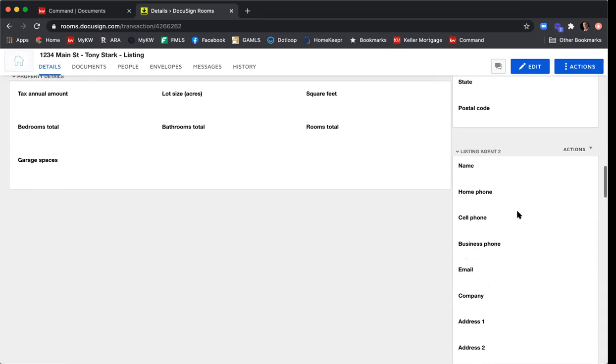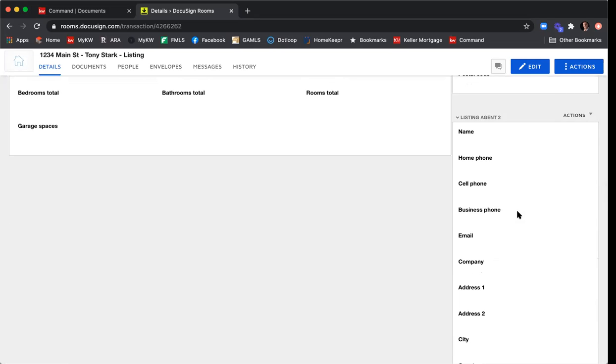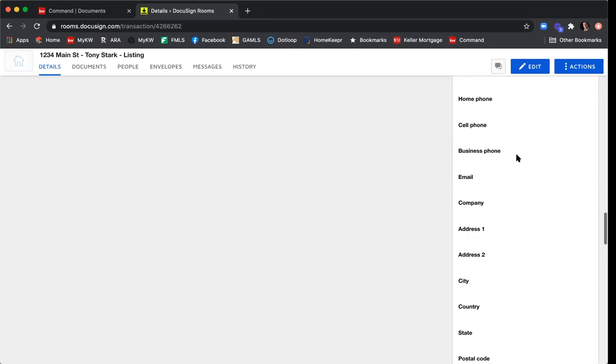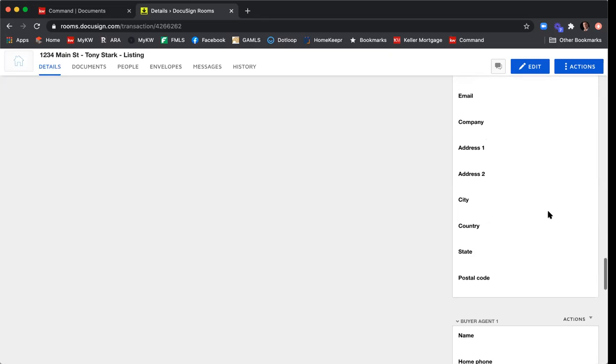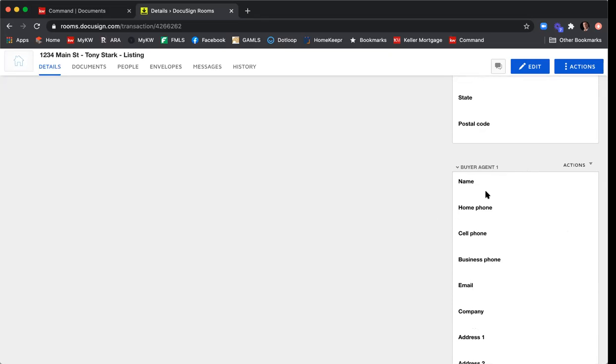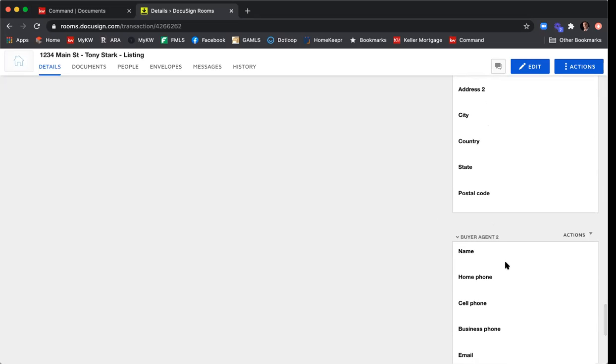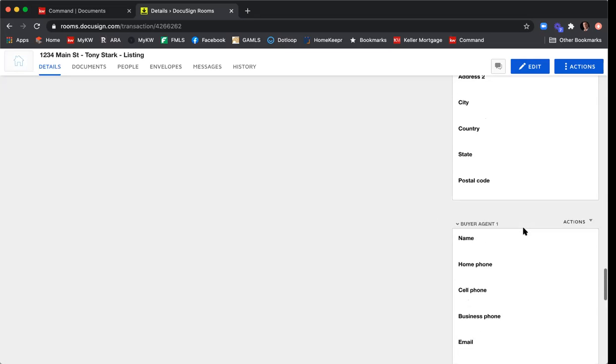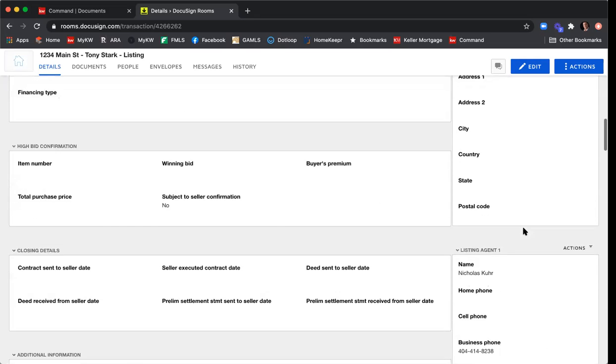Then scrolling down, we have listing agent 2. So if you have a co-agent on this listing, you can add his or her name here. And then scrolling down, we have buyer 1. So if you're working with a buyer and you're creating a DocuSign room for a buyer, you would leave the seller information blank, and then you'd come down here and you'd fill in your client's information for buyer 1. Buyer 2, you'd set up yourself as buyer agent 1, and then if there was a buyer agent 2, you can fill in that information here. That's the layout of this page.